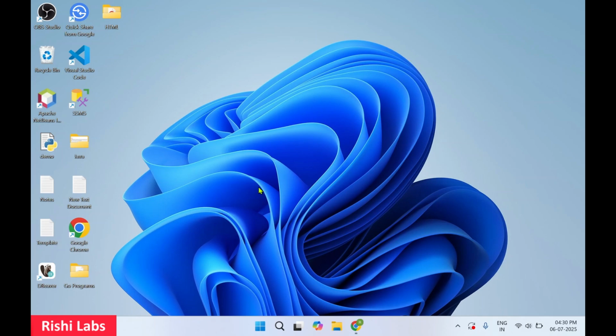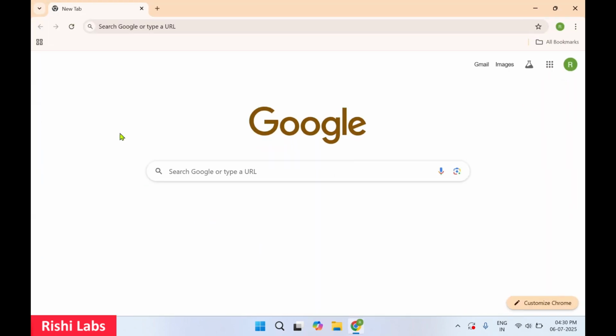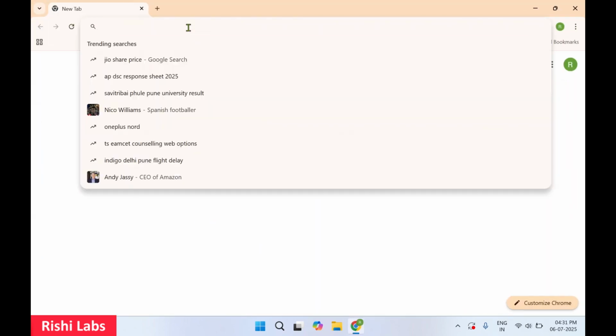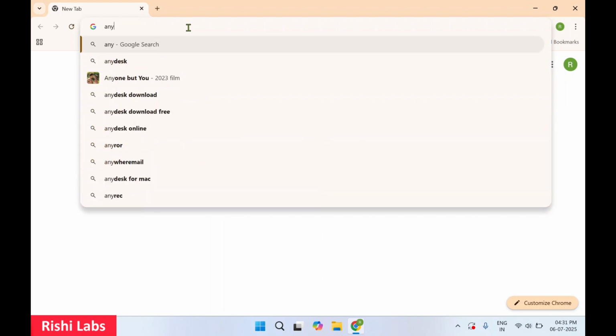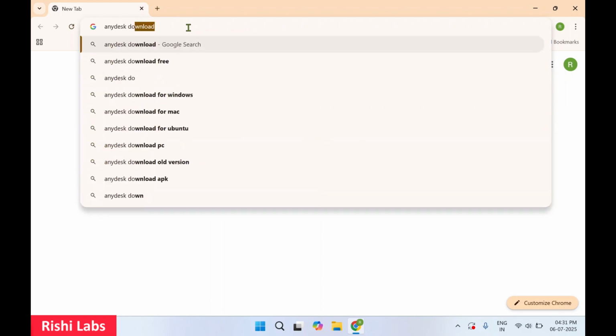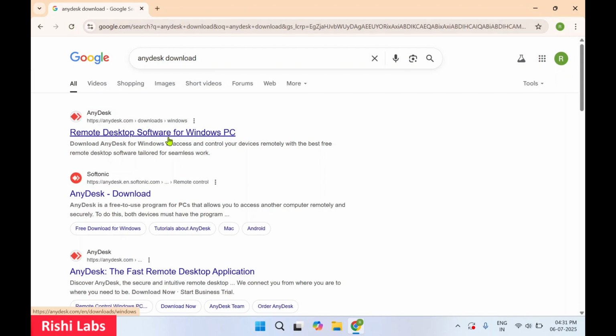In today's video, we will see how to download and install AnyDesk software. So let's get started. For this, you'll require a web browser. I'll make use of Google Chrome. In the search bar, you need to type AnyDesk download and press enter. You'll get the first link anydesk.com.